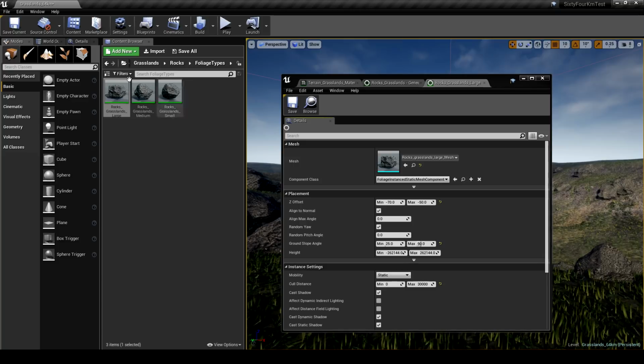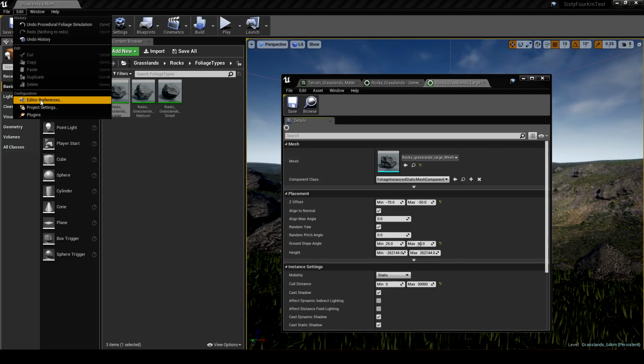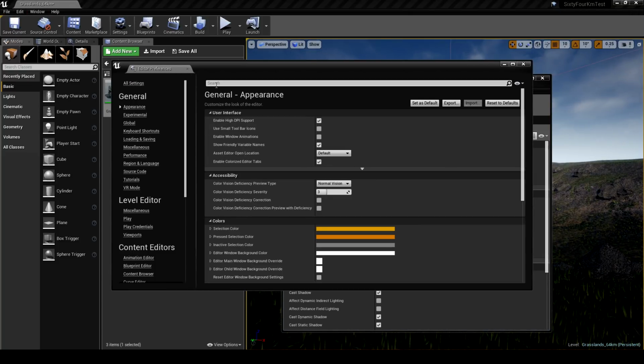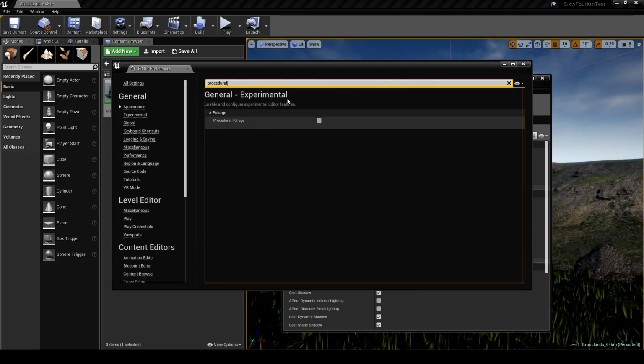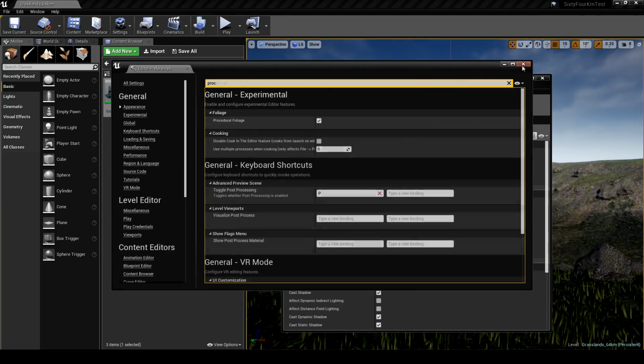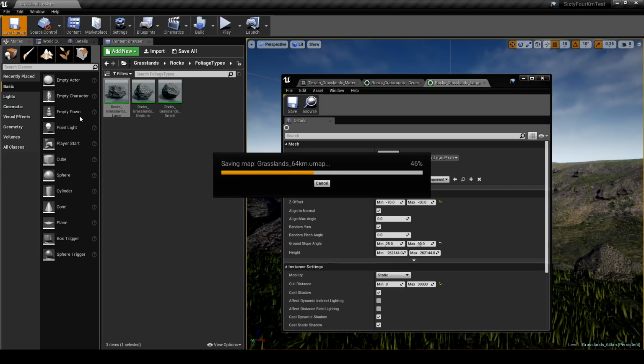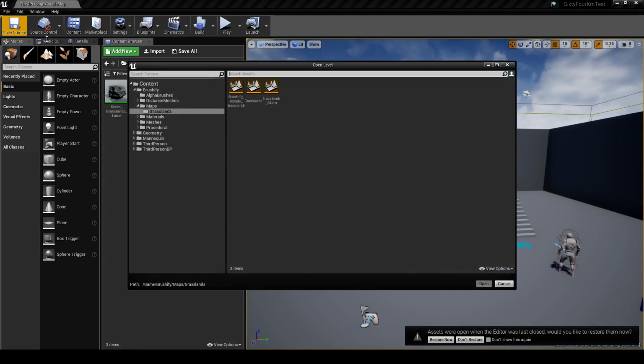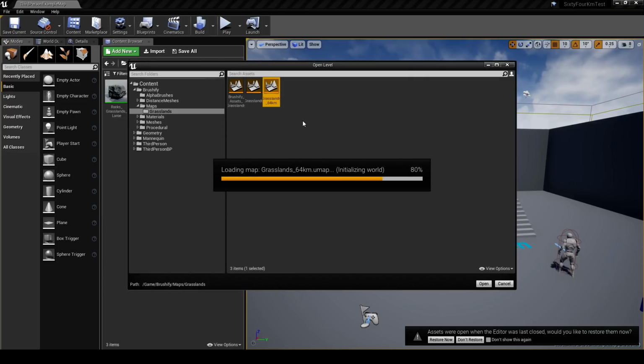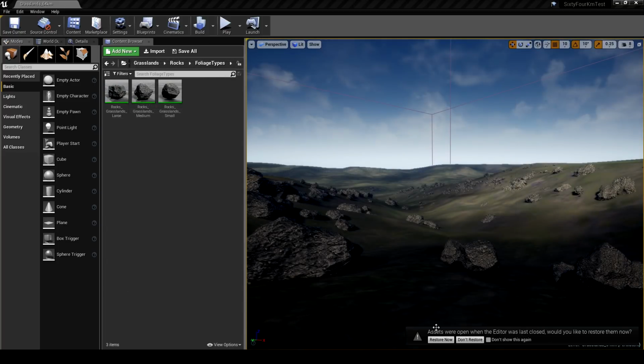To get those settings to show, you need to go up to Edit, Editor Preferences, and then just type Procedural. Then you want to tick Procedural Foliage and the experimental features. Once you've added that setting in, just exit and restart the editor. Make sure that you save the current level and all your progress. Okay, so I've just done a restart, and I'm just going to load up my level again.